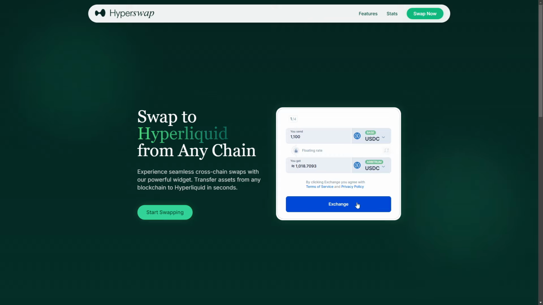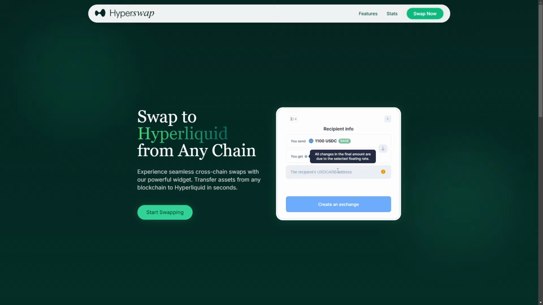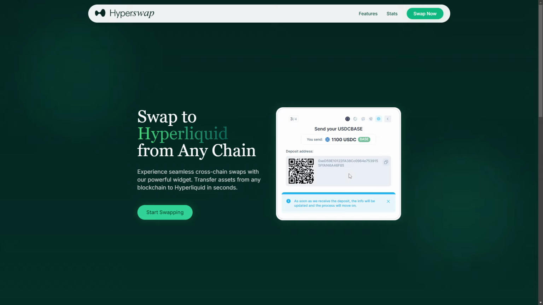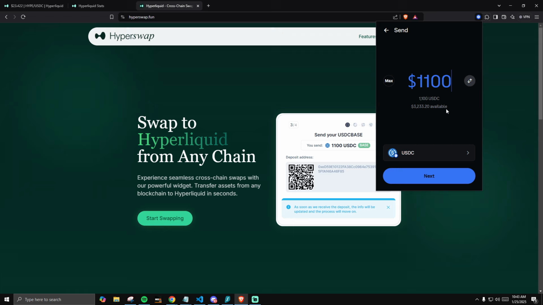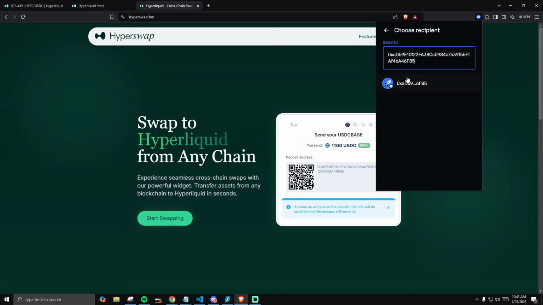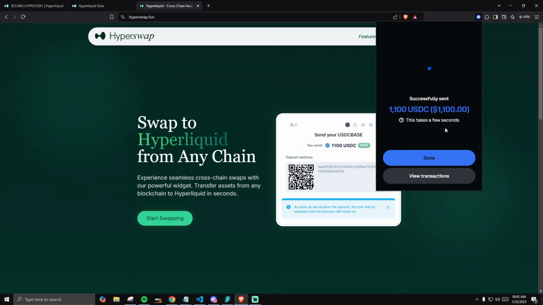And now I'm simply going to click on exchange. And now that Arbitrum address that we put in, we're going to put in right here. And I'm going to click on create an exchange. Now, what I need to do next is send my base USDC to this deposit address. And this is going to work the same way for whatever chain, because the nice thing about HyperSwap is you can cross-chain swap from Bitcoin directly to USDC Arbitrum or whatever chain you're using. So I'm going to go ahead and copy that. So I'll go ahead and do that right now. Click on next. And I'm going to send that to the address that HyperSwap gave me right here. Confirm that. Click on send. And we are good to go.